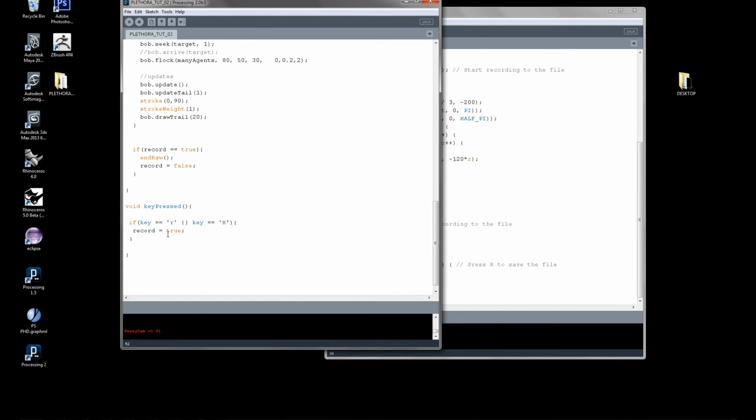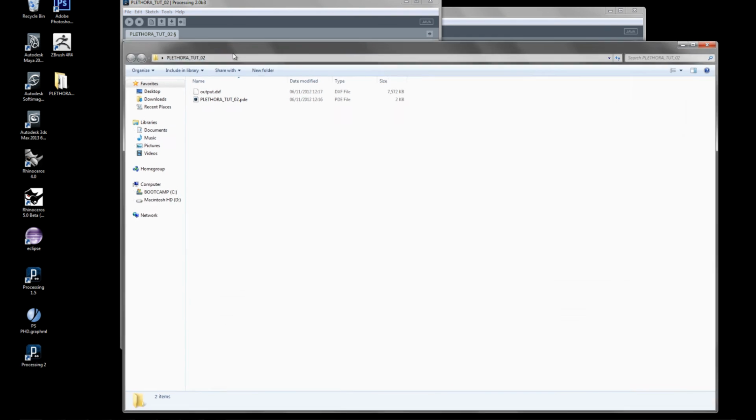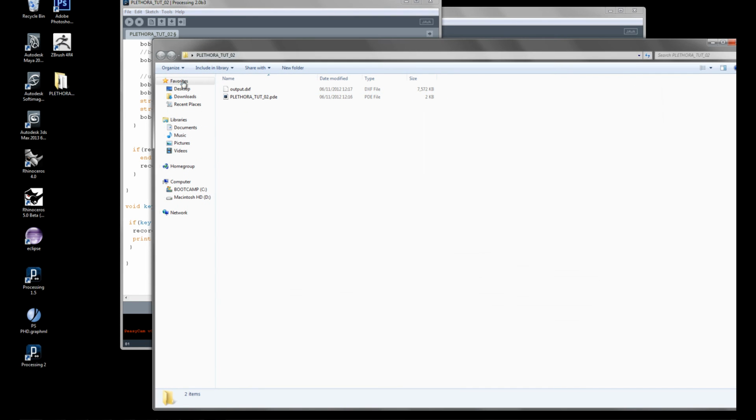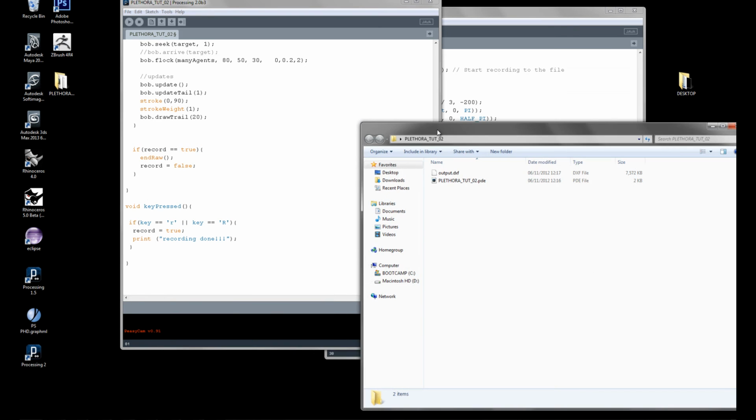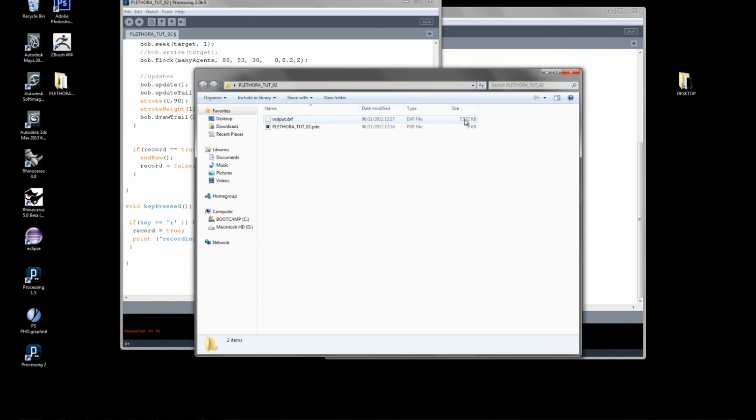I mean, we should actually put a message here that says print recording done, right? So just to make sure that the recording has been done. But if we look in the output folder of the script, you should see that we have an output file, and it's quite big actually because it has lots of lines.